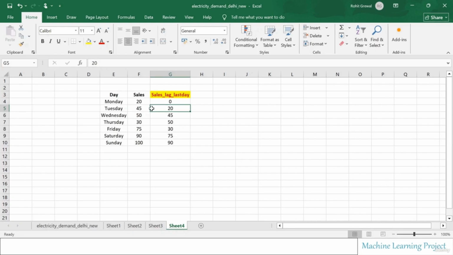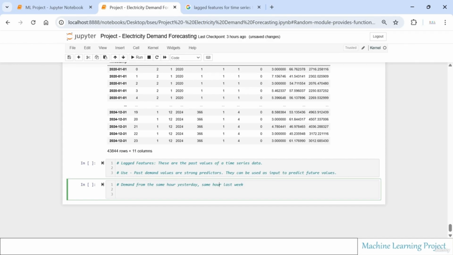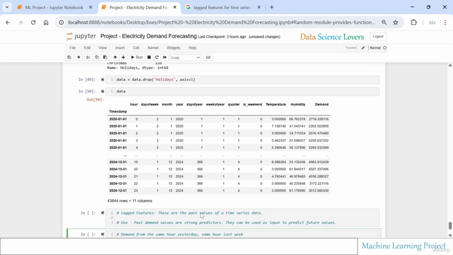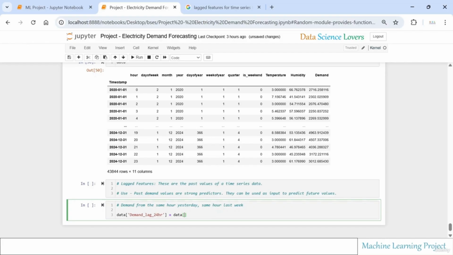Similarly, we can have a lag of 2, and it would represent the sales from 2 days ago, and so on. In this case we will create 2 lagged features. First, for the demand from the same hour yesterday, or you can say last day, and second, a feature for the demand from the same hour last week. Our first column will be data demand lag 24 hour, meaning what was the demand 24 hours ago. In this we will use the demand column, data demand.